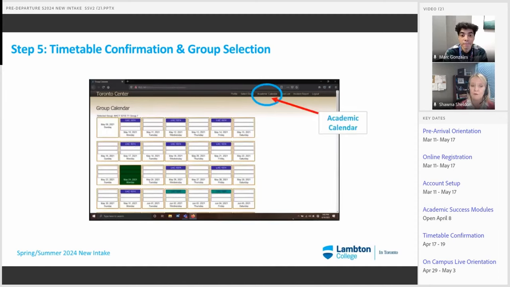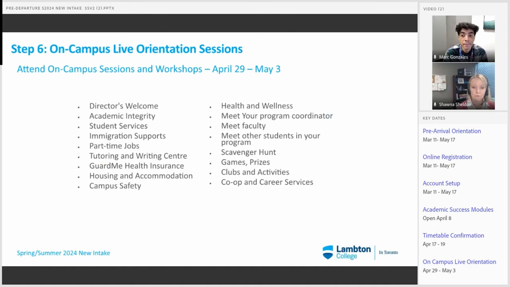If you hover over any of these colorful boxes, you can see exactly when that course is scheduled. So you can see when it starts, when it ends. You'll see the classroom that you're going to be going to in building A or building B, and you can also see whether it's an online class. And that's it for step 5. So I'll turn things over to Mark to finish us off with step 6.